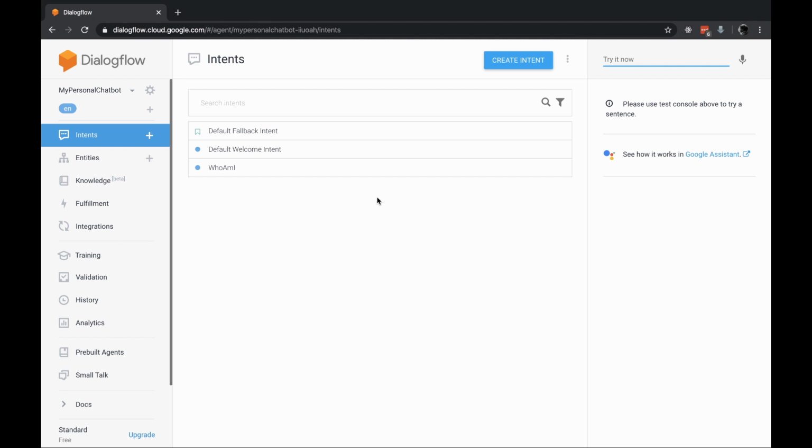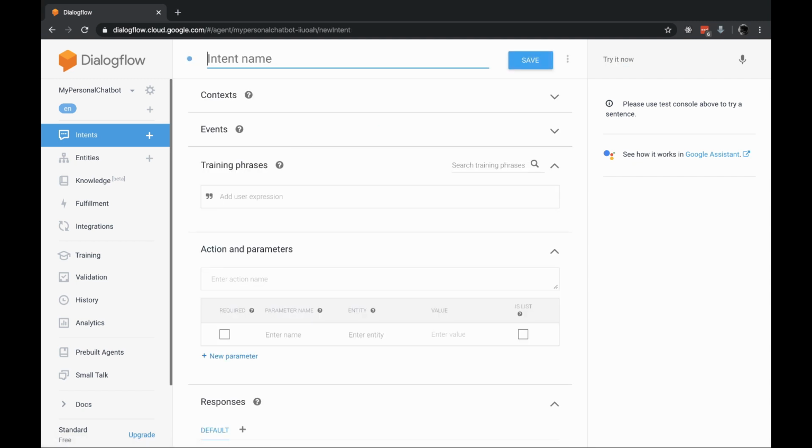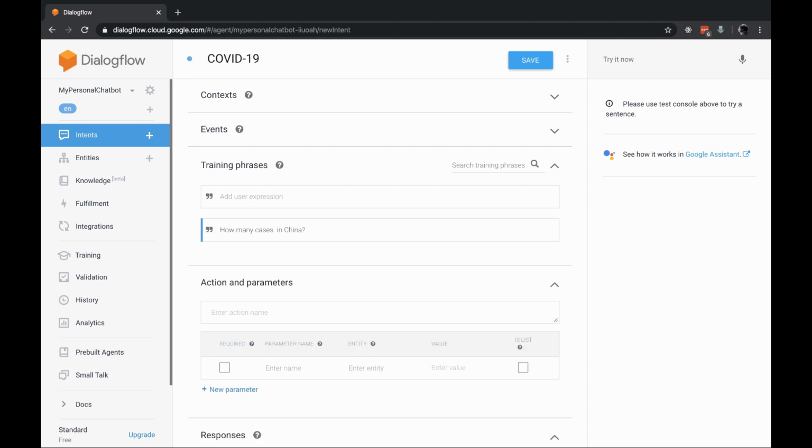So you don't have to train the chatbot for different countries, and all you can do is create an intent out of that specific statement, and that will automatically give you the country, and you can perform the other operations from there. So in order to do that, let me create a new intent called COVID-19, and I'm going to create a simple statement like how many cases in China, right? So now the user could also ask how many cases in India or how many cases in US or how many cases in UAE, anything of that sort.